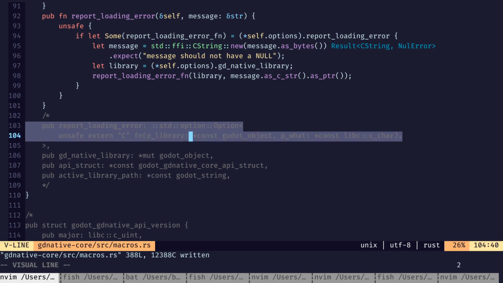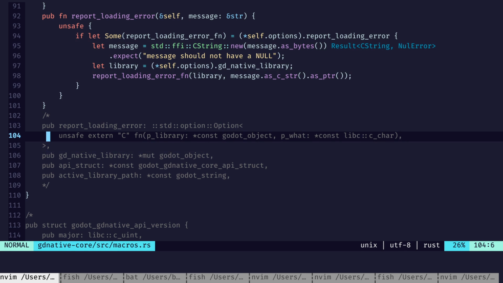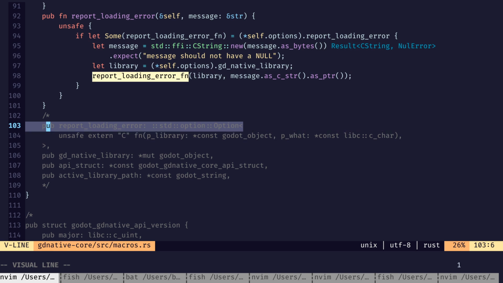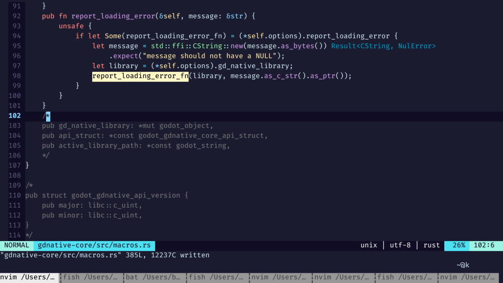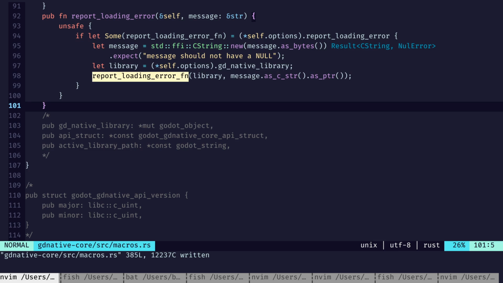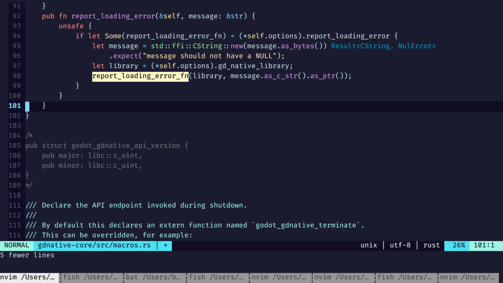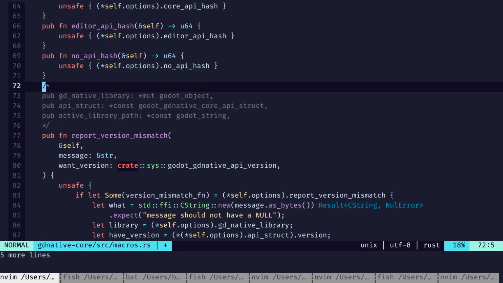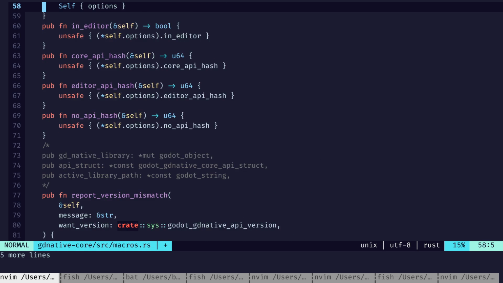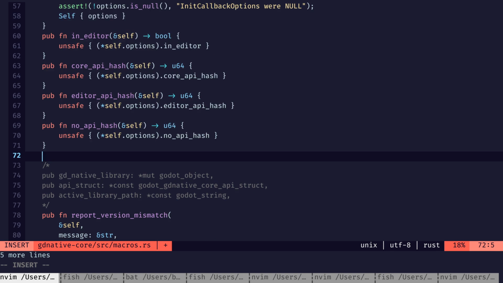All right, report unloading. I think this one's okay now. Just double check the library. That's taking the Godot object, and this is the message. Report loading error. Report loading error function. Good, good. All right, now these, I actually want to move up above these functions. We're going to move these up here. It's little quick wrappers.